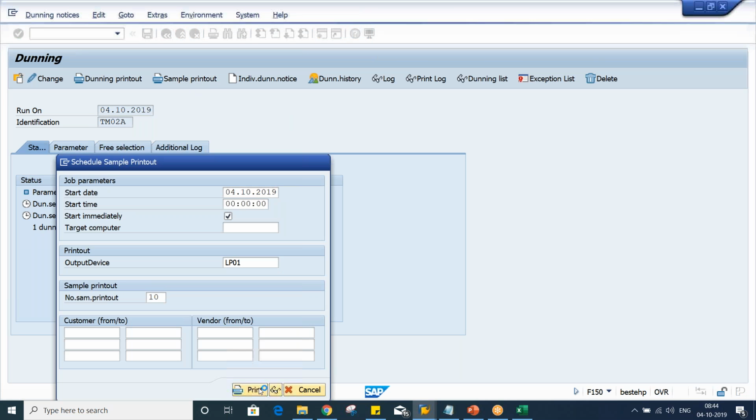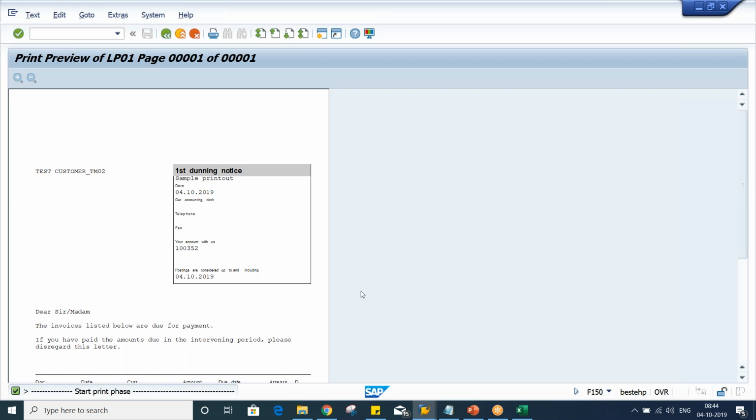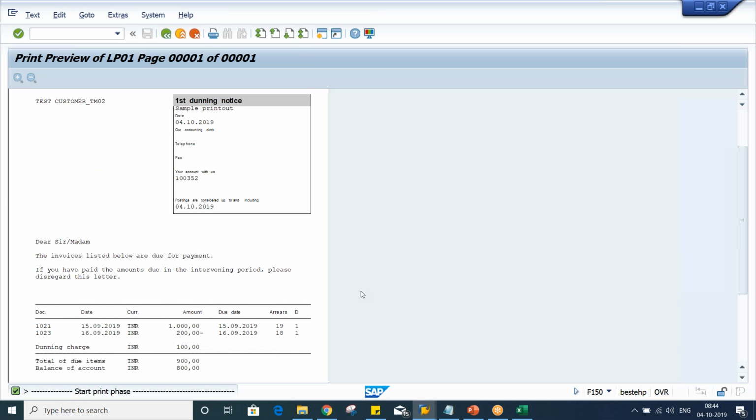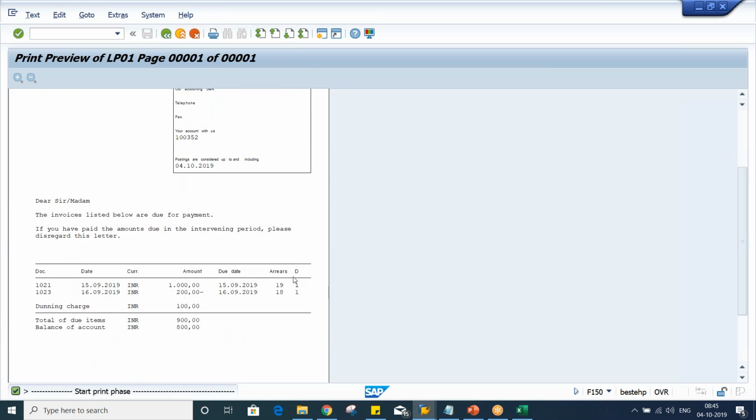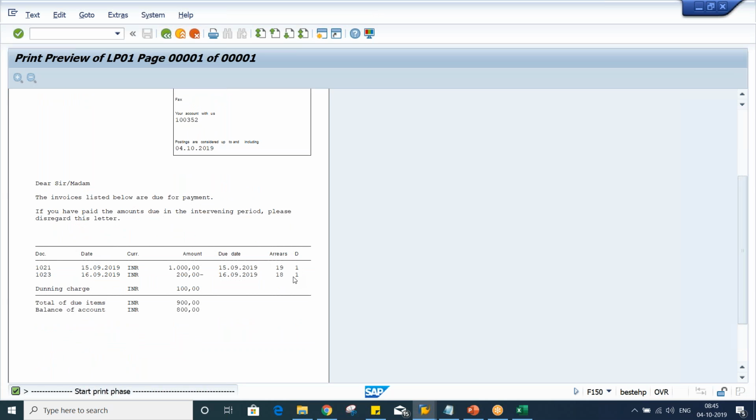Okay, click on display only, don't click on print, because once you click on print, if it is printed, then again you have to run a different one, this line item is going to be excluded. Okay, so now what is happening, guys? Just have a look here, guys. Now what is happening?